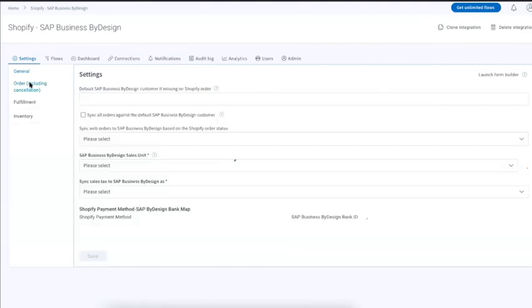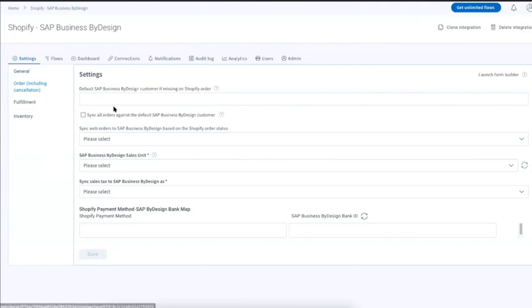On the order section, we are allowing for a default customer to be used if a customer is not found through the integration. So by default, we will search for a customer based off the email address, and it will pull the first customer that is found with that email address. If that customer is not found and a default customer is set here, it will use that customer. You also have the option to use the default customer for all orders.